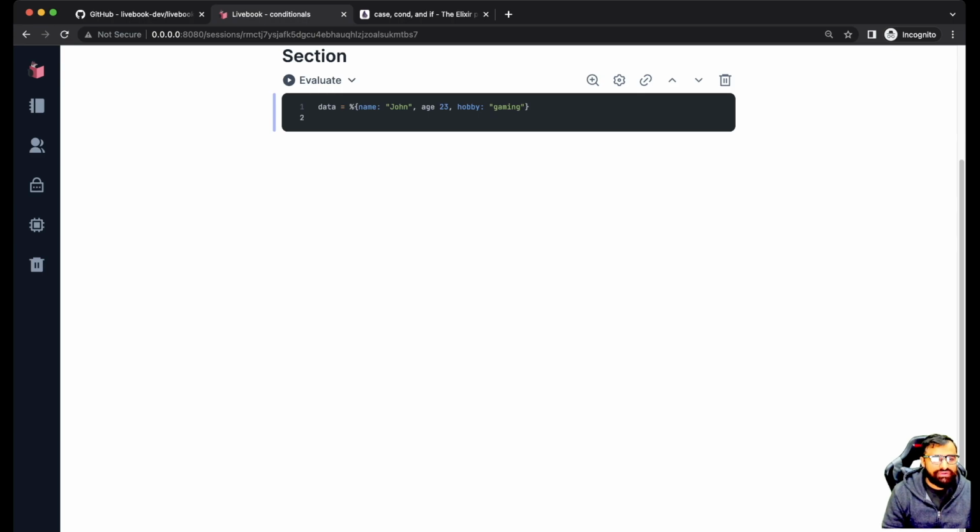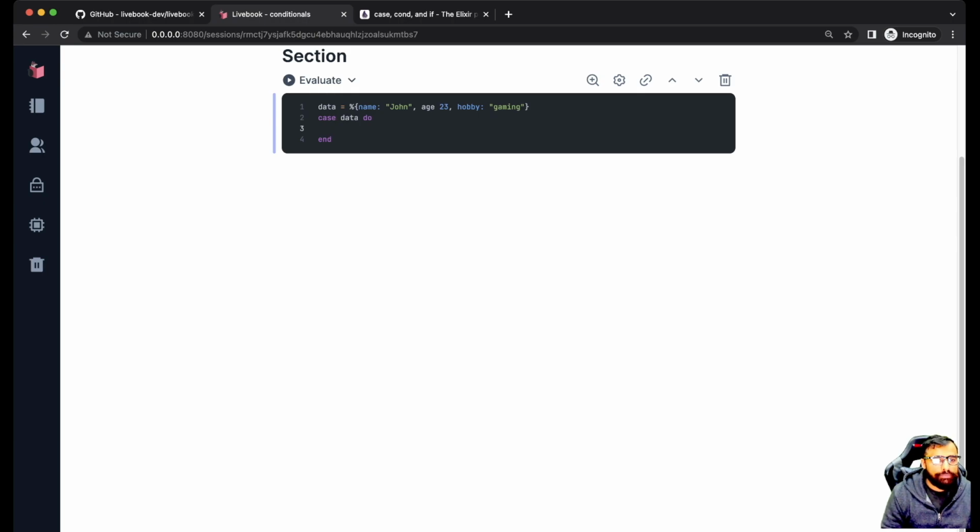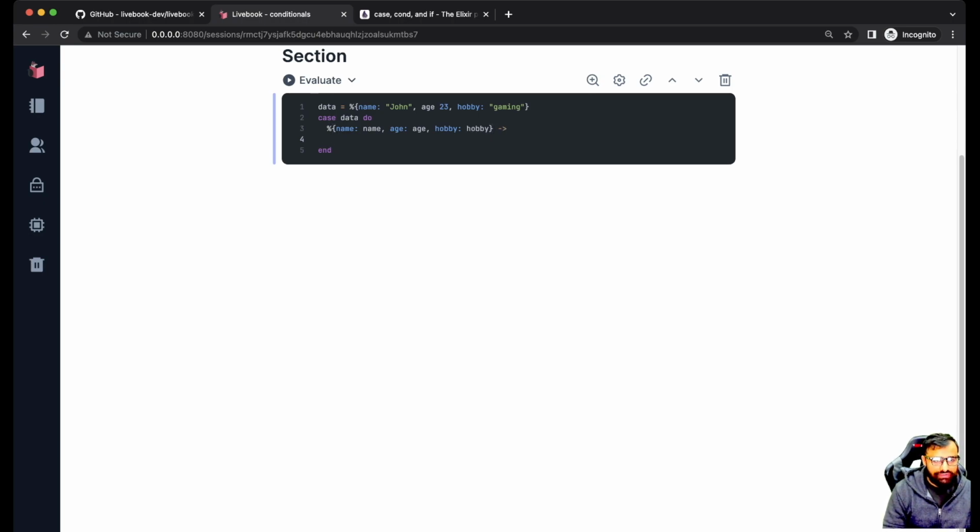If I say case data, that's the syntax, and it's auto completed, which is really cool on Livebook. Basically, case works the same way as pattern matching. I am saying, take this data, which is this map, and pattern match it. So I can say name, and I can call it name, which is John, then age, and then hobby. And I can just return name here.